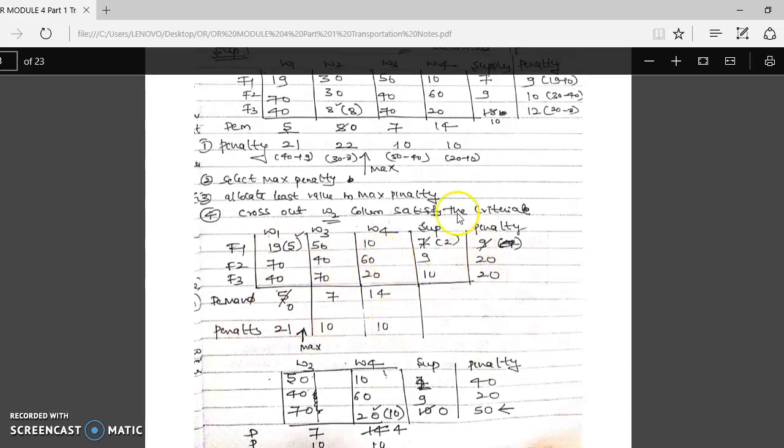Then again apply the same step. Out of these penalties, the maximum is 21. In this, the smallest element is 19 now. For this, allocate the value. Supply is 7, required is 5. So give 5, so this becomes 0. These two get crossed. Out of 7, if 5 is given, 2 is left.